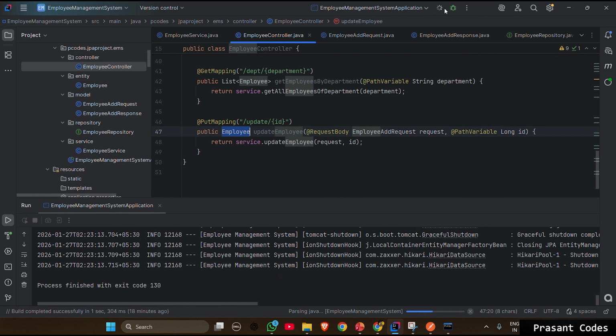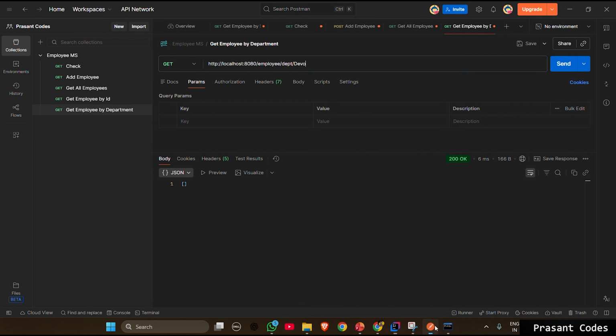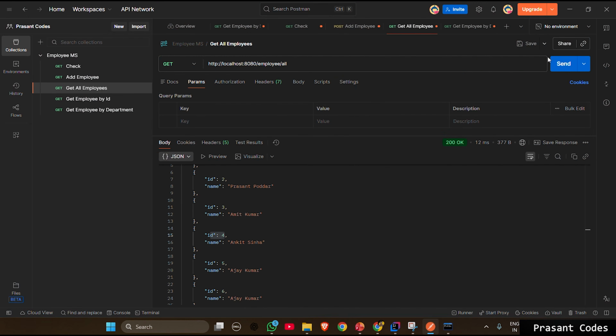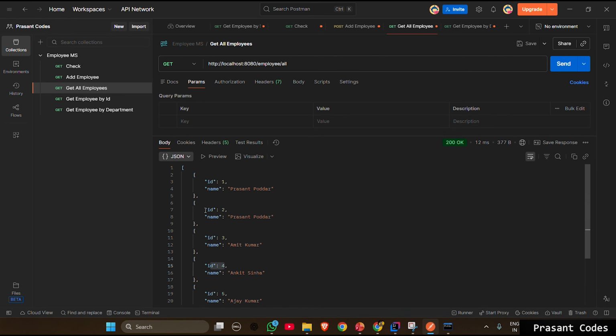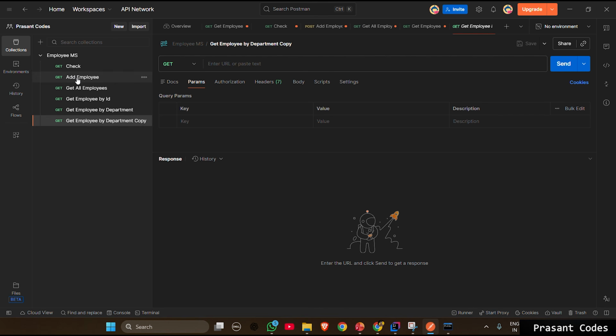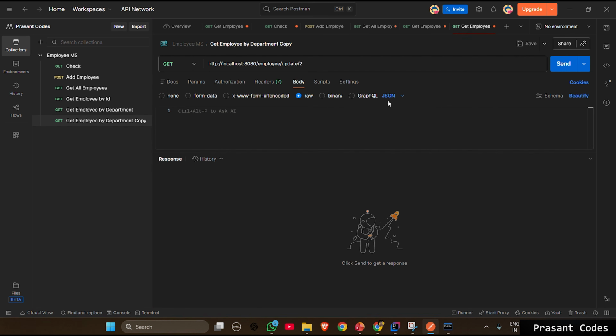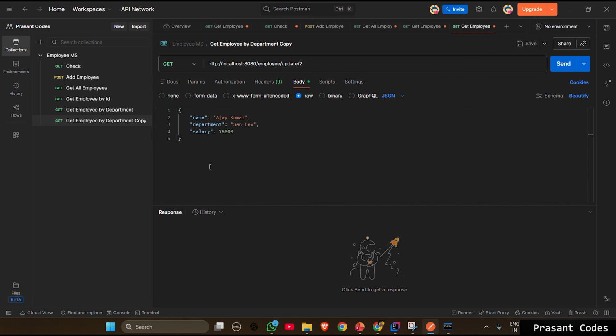So let's check this as well. Now go to Postman. Here, let's first check all the employee data. Suppose for ID 2 we want to change Prashant Poddar. It is PUT, then passing the data from the endpoint, that is update/2, and in the body we will pass raw JSON, just paste it here.